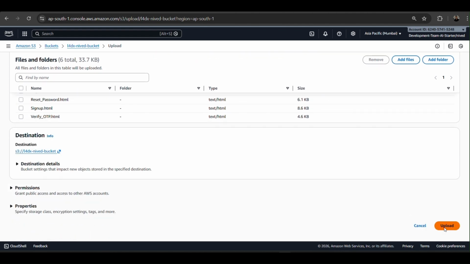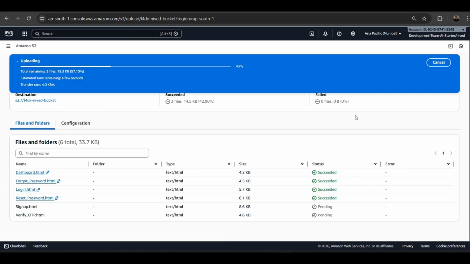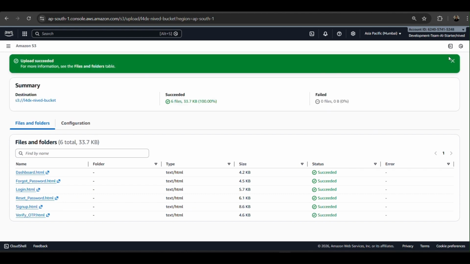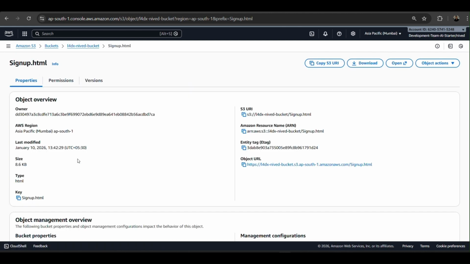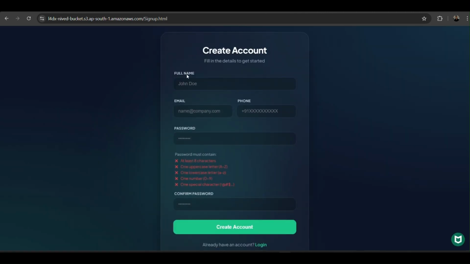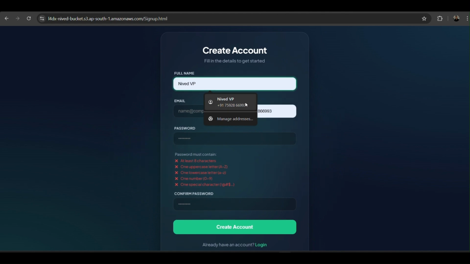Sign-up flow. Now let's look at the sign-up flow. The user enters name, email, phone number, and password. The password must follow the password policy defined in the user pool. When the sign-up button is clicked, the front-end calls Cognito's sign-up API. Cognito creates the user in an unconfirmed state and sends an OTP.